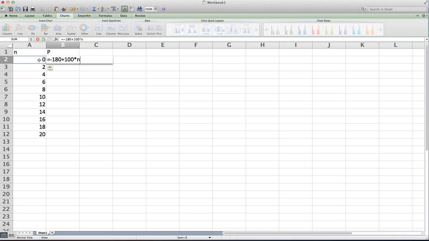Right? And notice that this number n changes every time we go down each row. So we don't want to type n in. What you're going to do is take your mouse and move it over to the cell that represents that n value and just click on it. Okay? So A2 represents that number 0. Let's continue typing in the equation.